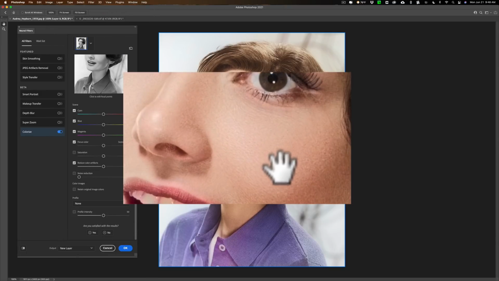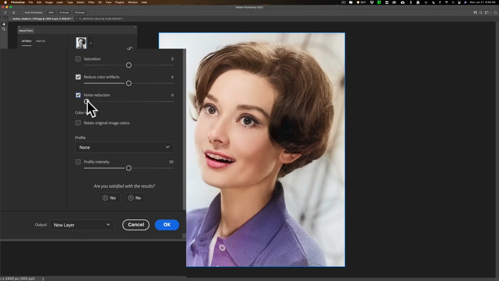Noise reduction. You could see on her cheeks and on her nose, there's some noise. You could turn this on, and it's not really advanced noise reduction. It's really just a blur. So you can move it to the right, and you can see how it's blurring out her skin. But for an old photo, that's probably fine.